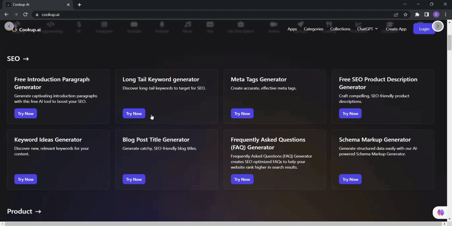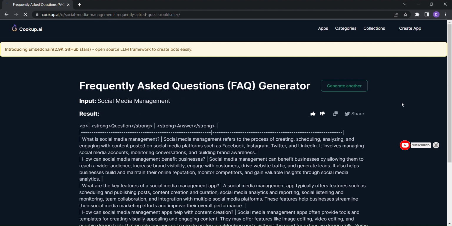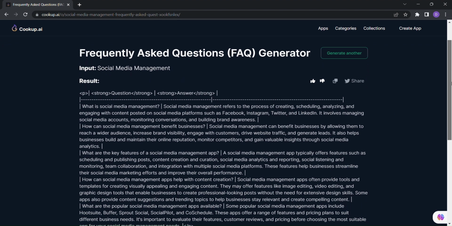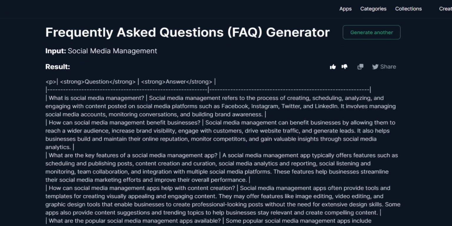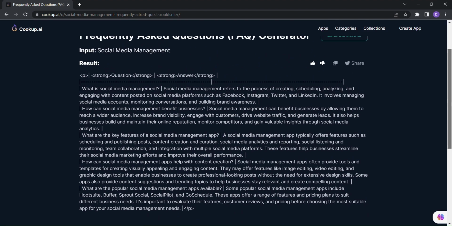Let me show you. Need to generate FAQs for a topic? Just click on the FAQ generator, enter your topic, and watch as Cookup.ai generates frequently asked questions tailored to your needs. It's like having an AI assistant at your disposal, but that's just the beginning. Cookup.ai offers so much more.